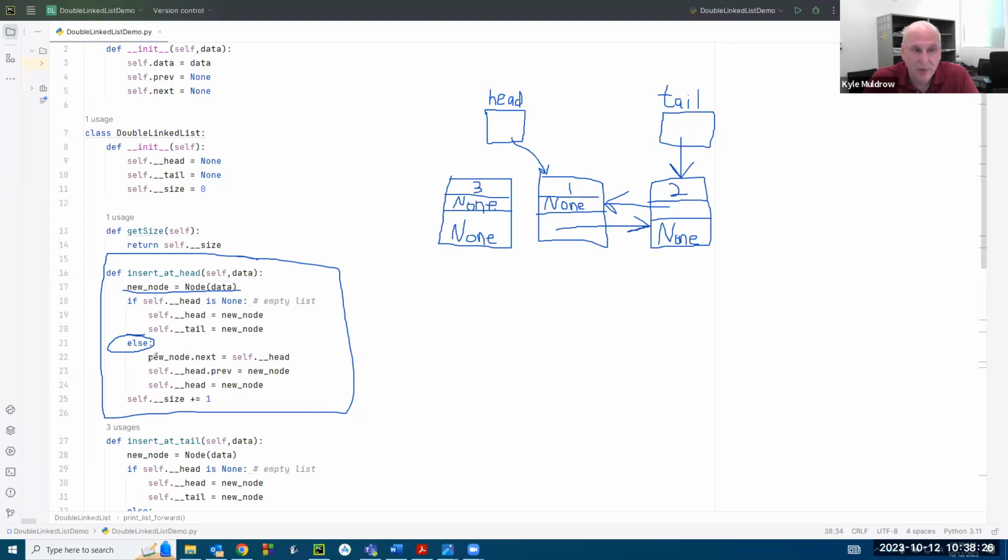Here's what we're going to do. First, we say the next field of the new node is head. So that means the next field is no longer None. It points to this next node in the list.